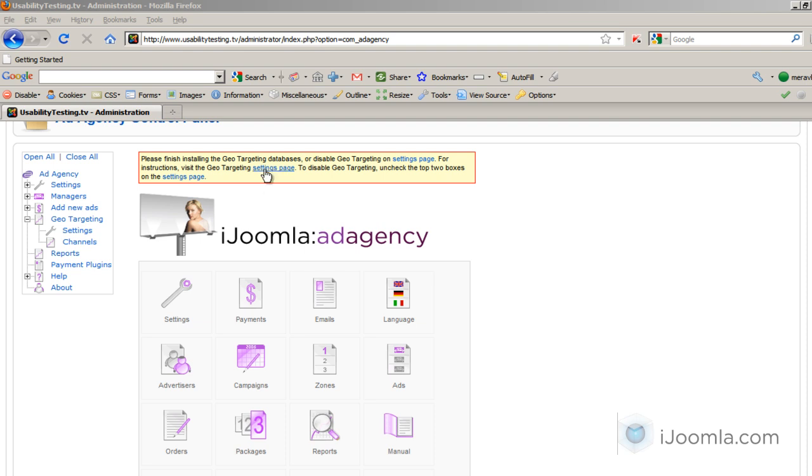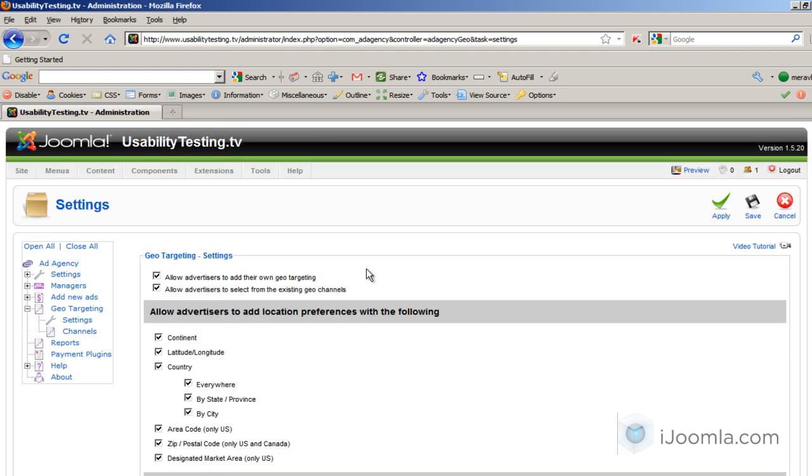You can either click here or you can click here on the left under geo-targeting where it says settings. Now, if you want to disable geo-targeting completely, you can do that easily. Just uncheck these two items and then click apply or save. If you want to keep geo-targeting, then you have to install the files.